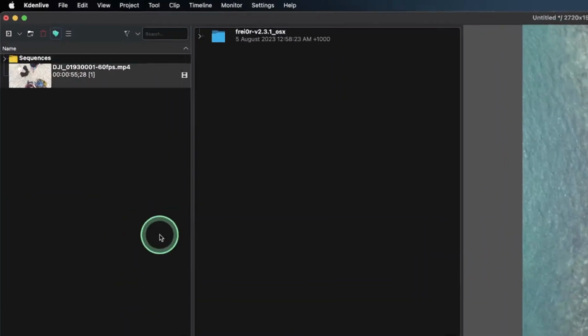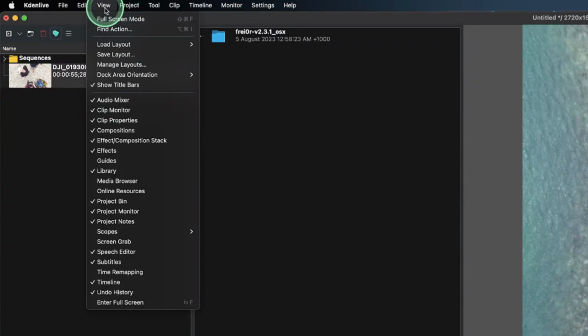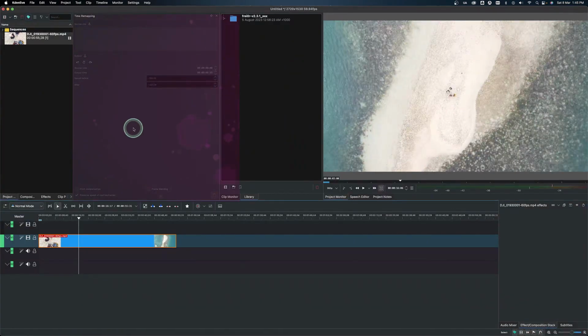So first of all, you have to activate it by coming up to the view here, and then you can see time remapping. Once you click that, it does not activate it yet unless you activate it using the clip. So this is what we have now. We can expand this a little bit.